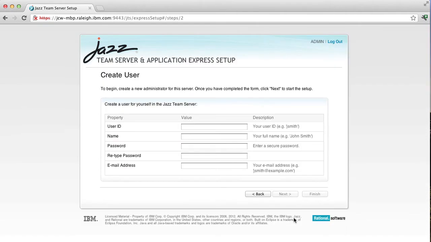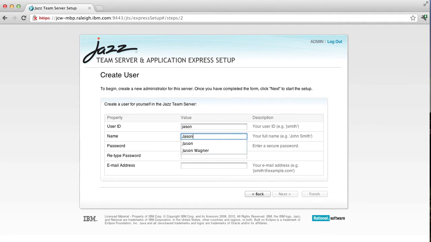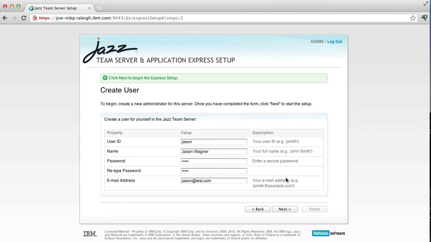Now the next thing I have to do is create a new user for my server. So this is the new administrator that we'll need to create, and once we create this user, the default admin user, which I'm currently logged in as, will be disabled. Okay, so let's click Next to begin.